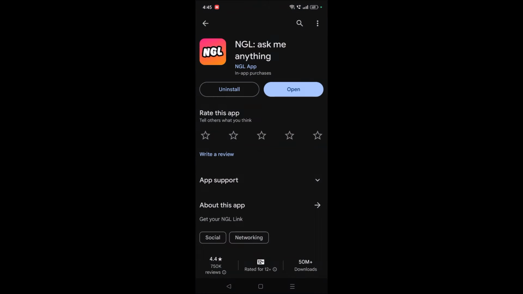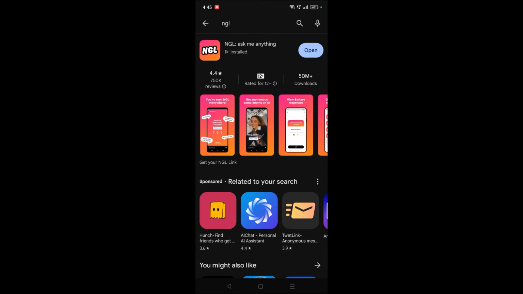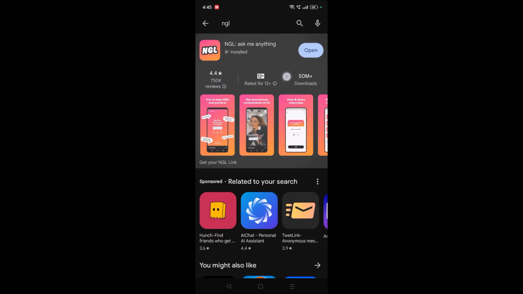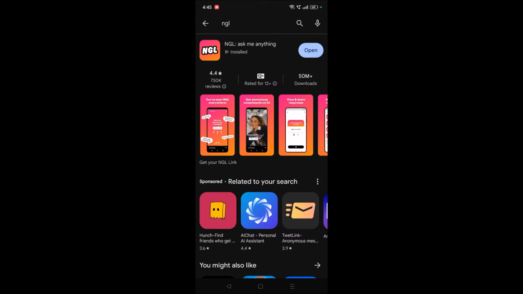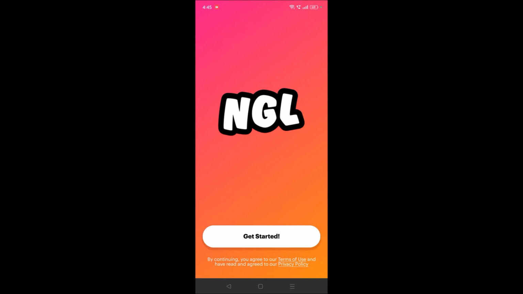Open your Play Store, and on the Play Store, you can just search for NGL. See NGL. It is already installed on my phone. For you, it will be an option something like install. You need to click on that, and once it gets downloaded and installed, you will get an option like open. Tap on open, and this is the home screen.